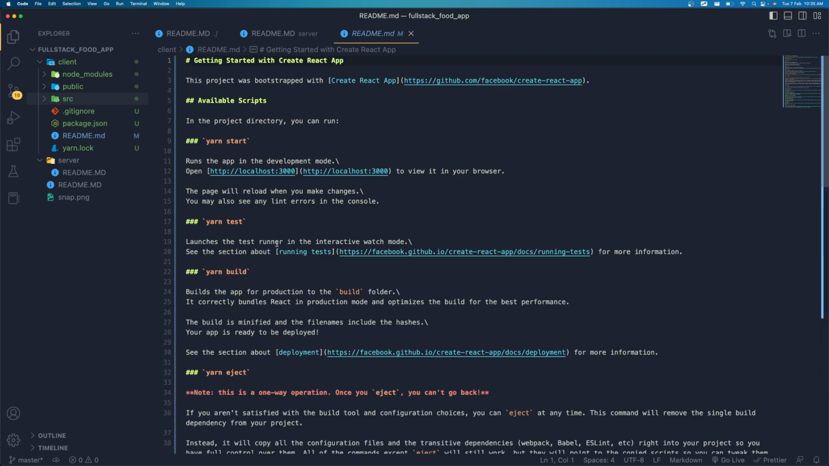Let me close this. So now we have successfully created the React app. Next, we need to create the Firebase project and configure it with our server folder. Then we need to go ahead and install Tailwind CSS and configure it with our client app. That's the next step.